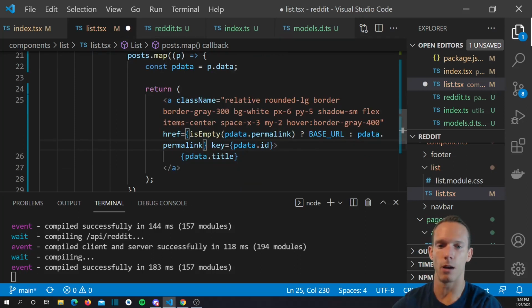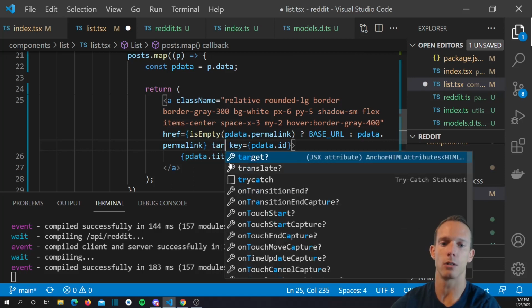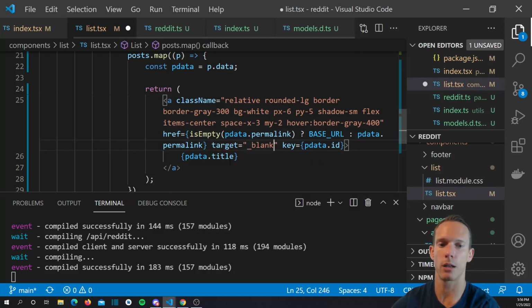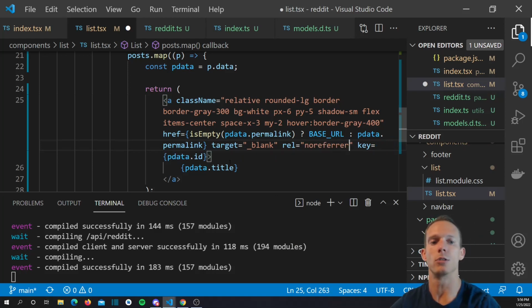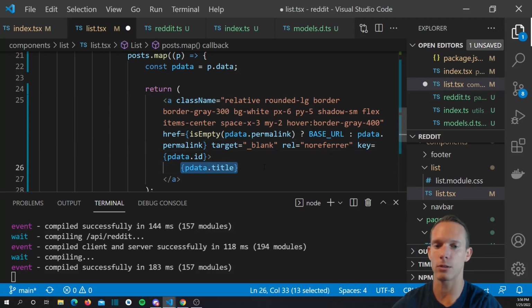All right. Let's see. We have our key here. Let's make sure that we do target blank. So href, key, target equals blank. And then for linting purposes, Next just really likes to make sure that you put this rel in there, and it's noreferrer. So that's for all target blanks. You just want to actually have noreferrer in there. All right, so that should be good for the outside of our anchor tag.